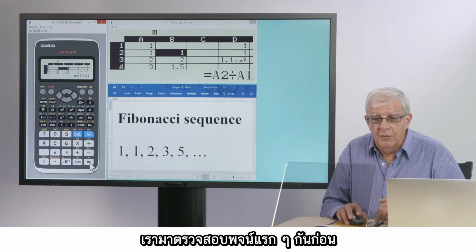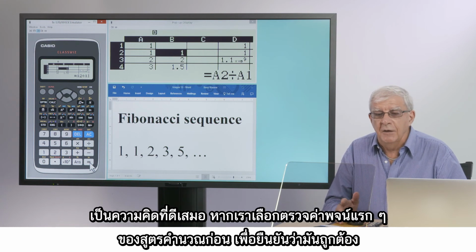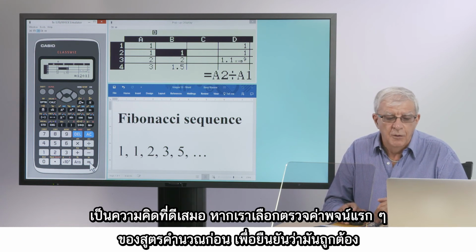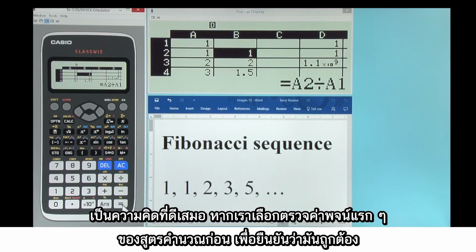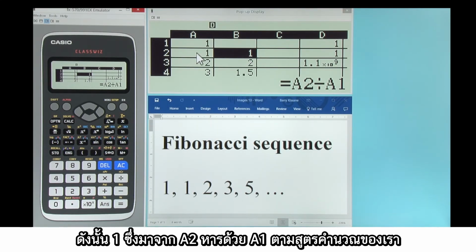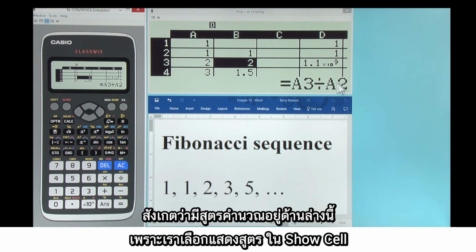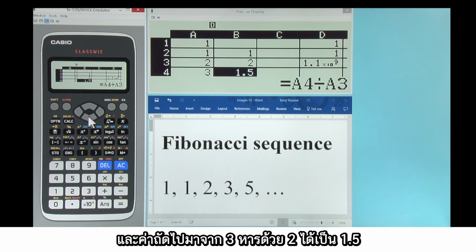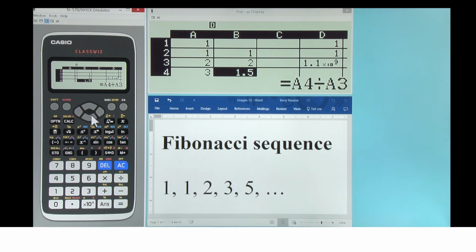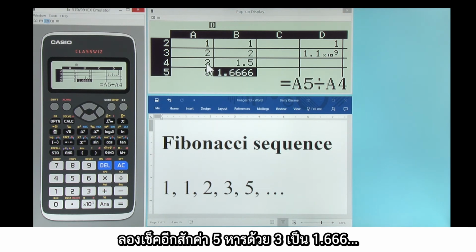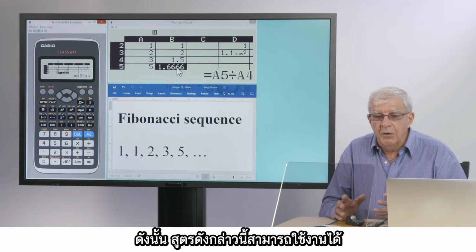And let's just check the first few of those. It's always a good idea, always wise to check the first few of a formula just to make sure that it's working. So 1 is A2 divided by A1, as the formula suggests. 2, A3 divided by A2. Notice the formula down the bottom here because the show cell uses the formula. The next one down, 3 divided by 2 is 1.5. Check one more, 5 divided by 3 is 1.666. So the formula seems to be working okay.